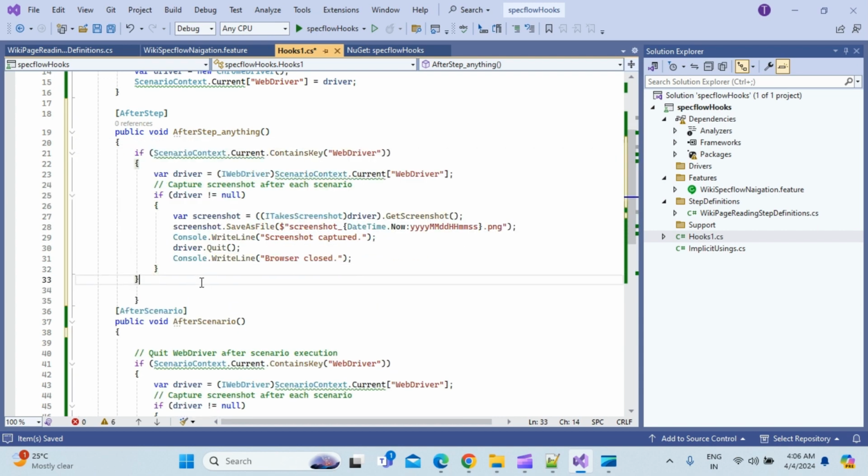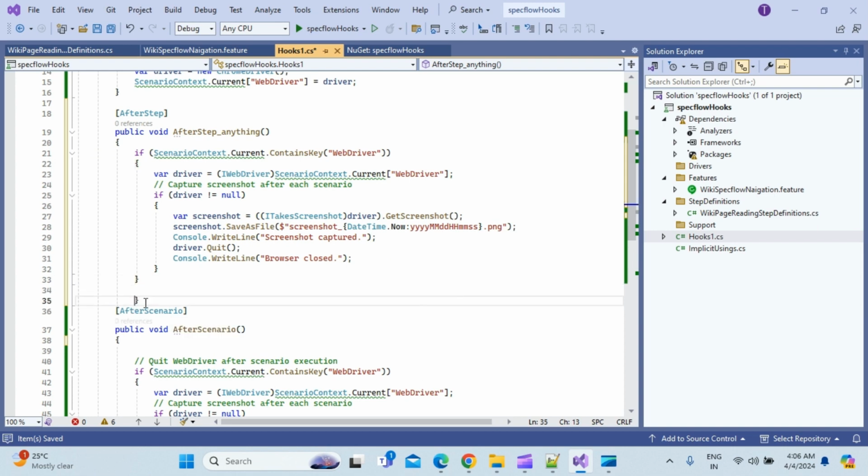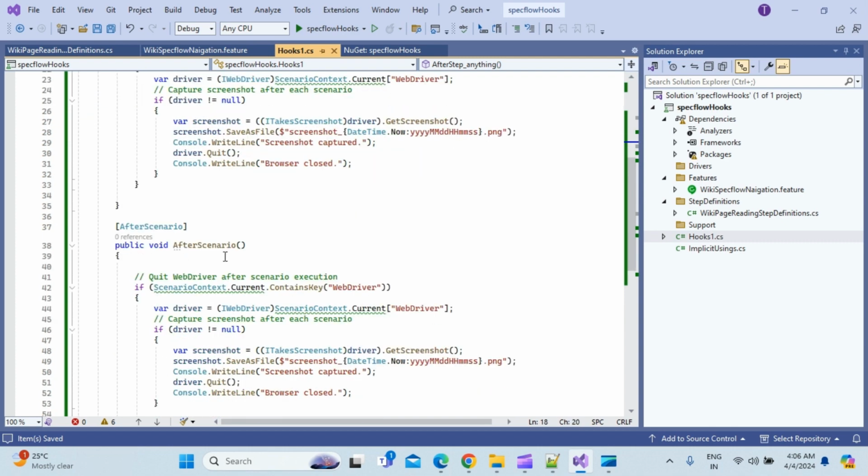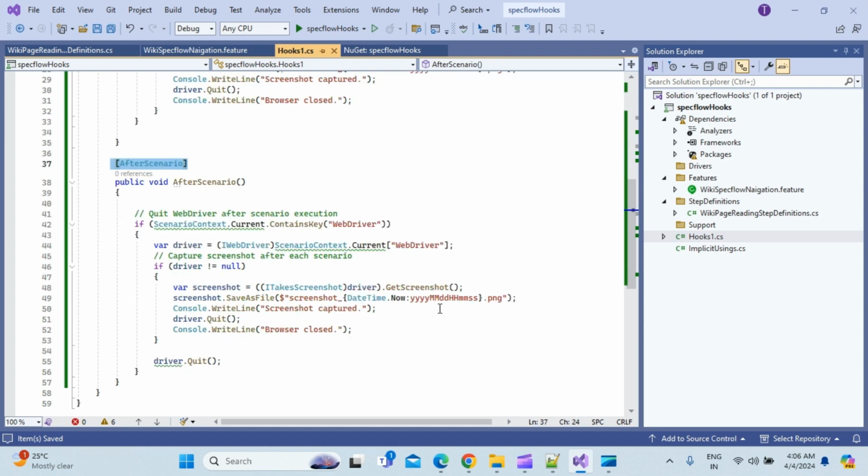So you will be able to get that. This is just an example. When I run this test case, we will be able to see it capturing the screenshot for each step, because we have added after step, and it will also capture the screenshot after the scenario. So this is how we can use hooks. These are very simple examples which I just tried to demonstrate.